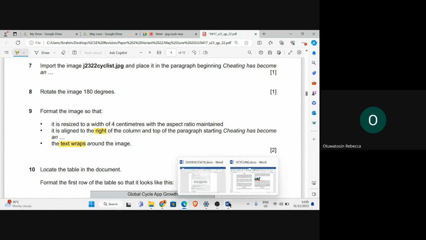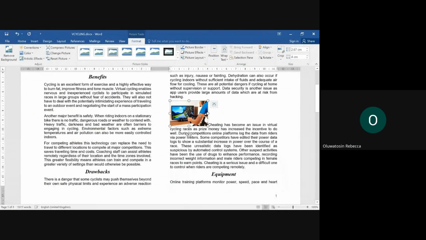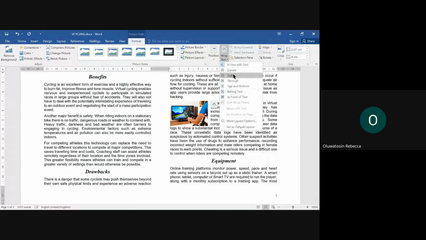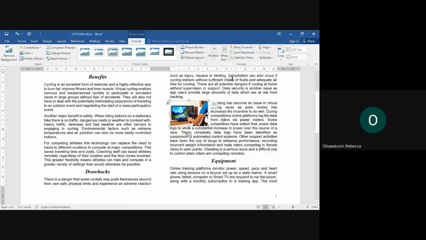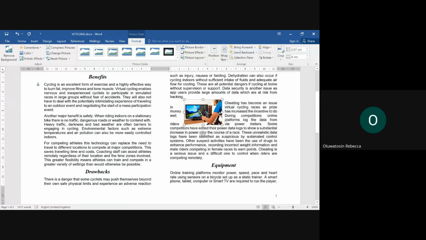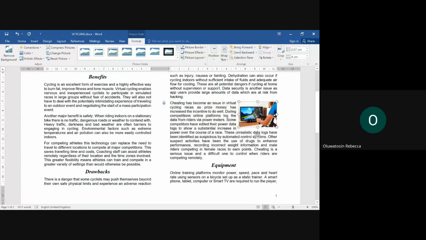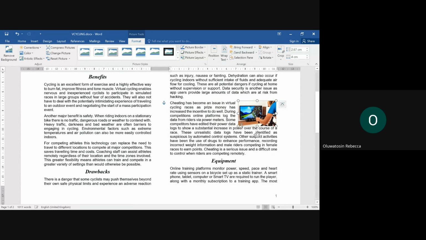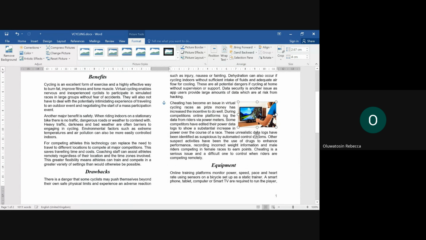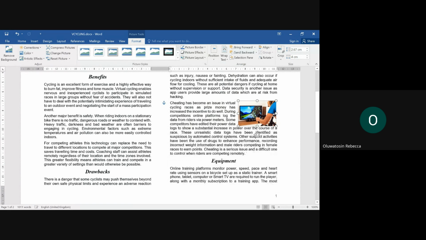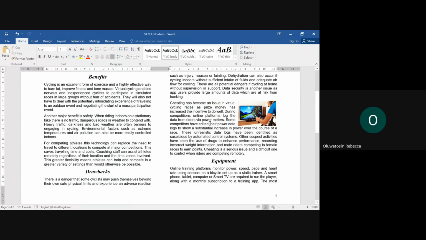So first of all, let us wrap it. Okay, tight. Okay, so it needs to be at the right. Okay, at the right side. Okay, ensure that it's aligning. Okay, that's done.